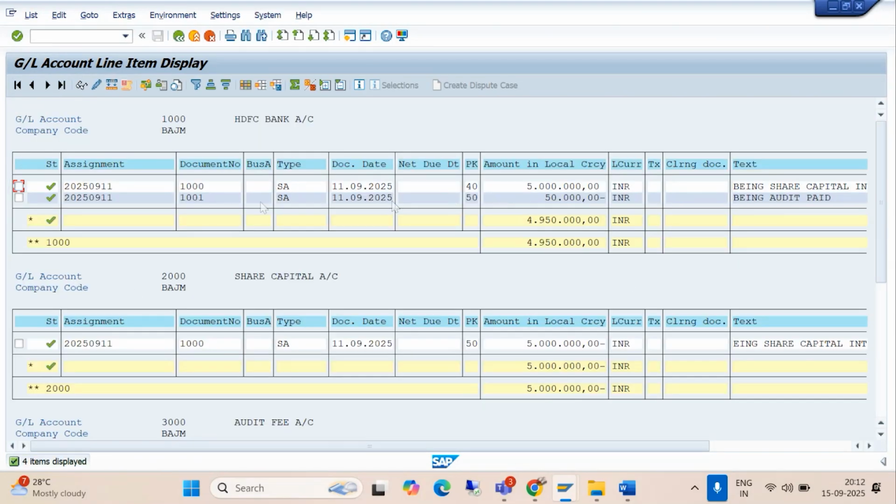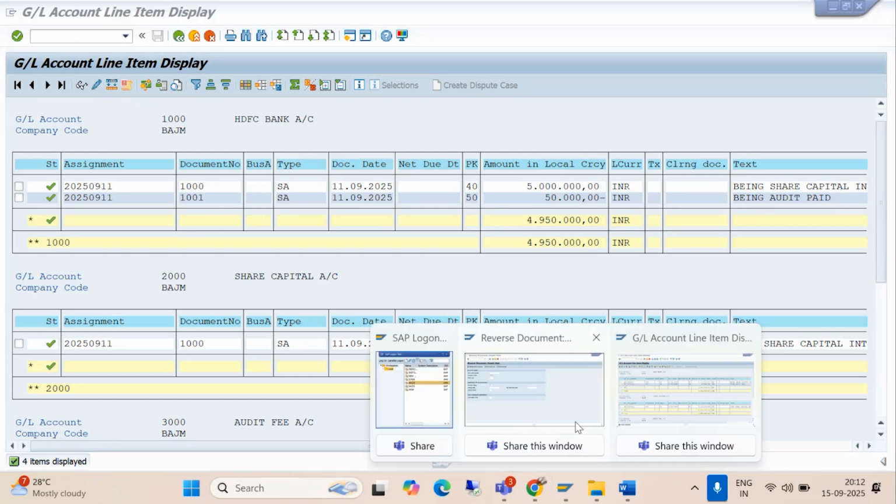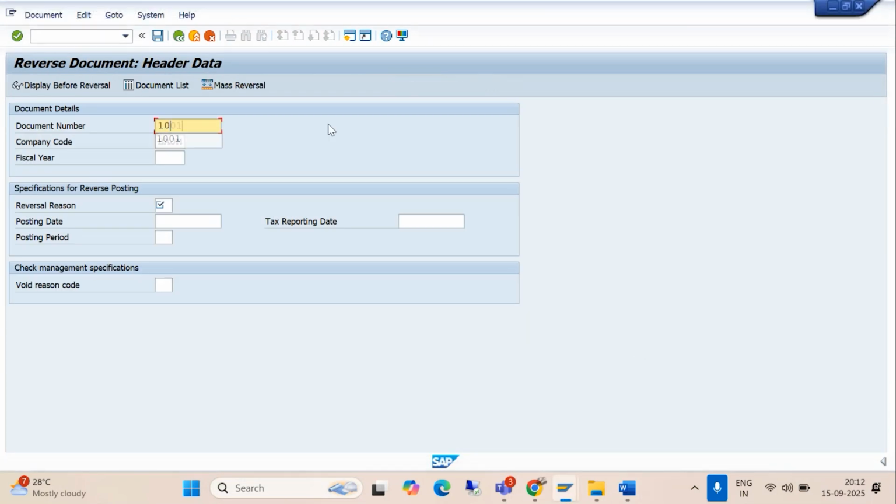I want to nullify this particular GL account, the audit fee paid. The document number it's asking for is 1001, that is what I want to reverse. If you see here, the fiscal year, for which fiscal year we are doing this, is 2025.